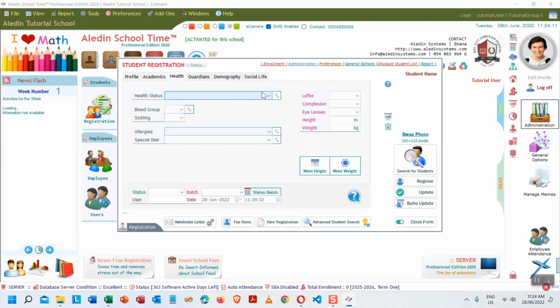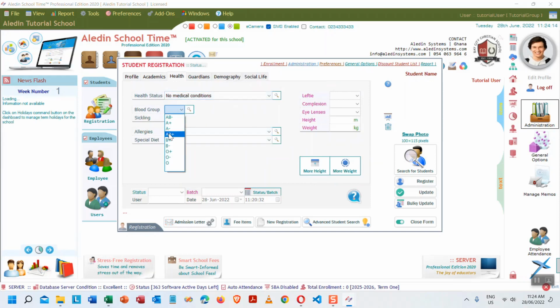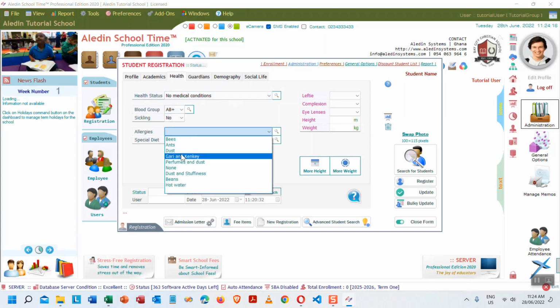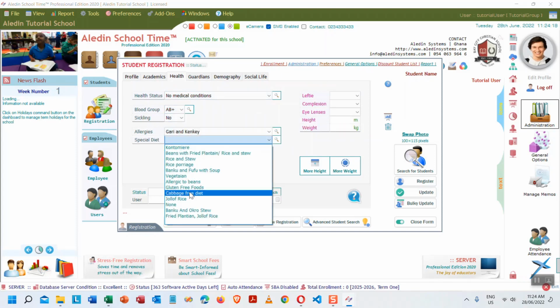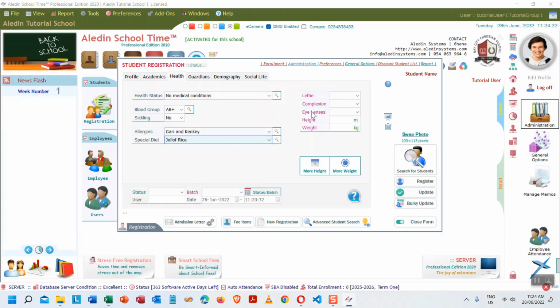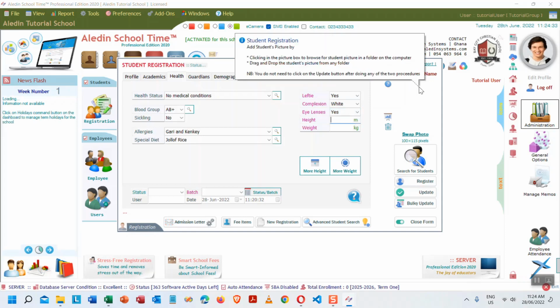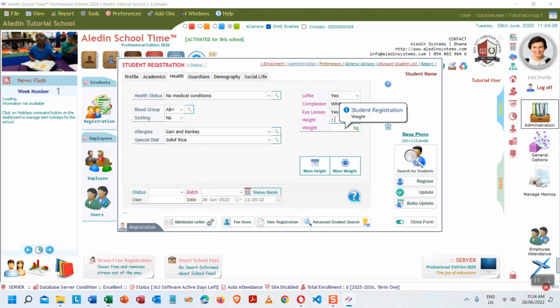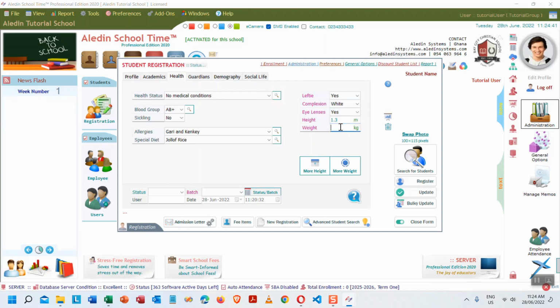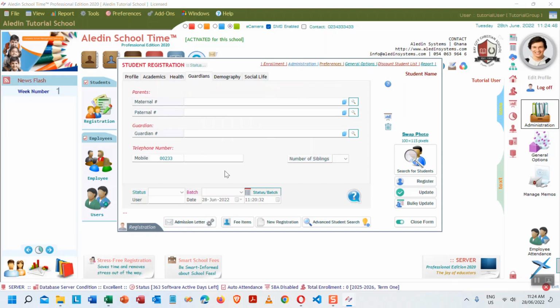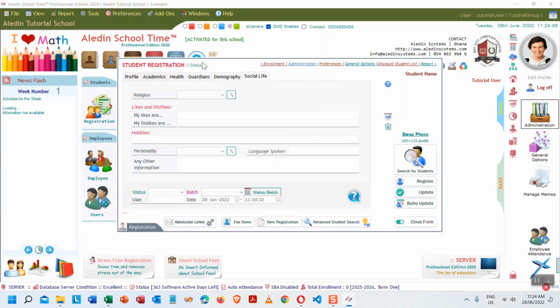So make sure you fill out here. No medical conditions, sickling, no allergy, gari and kenkey, special diet, jollof rice. If the student is a lefty, put it here. The complexion, height, let's say 1.3 meters, the weight, let's say 30. Guardian, the parent, you can put it here. Demographic, social life, you can fill in all that.